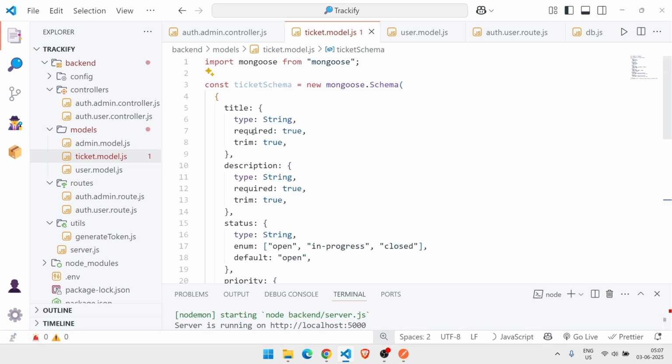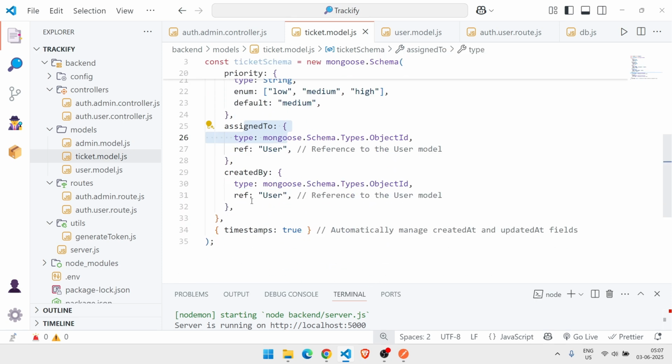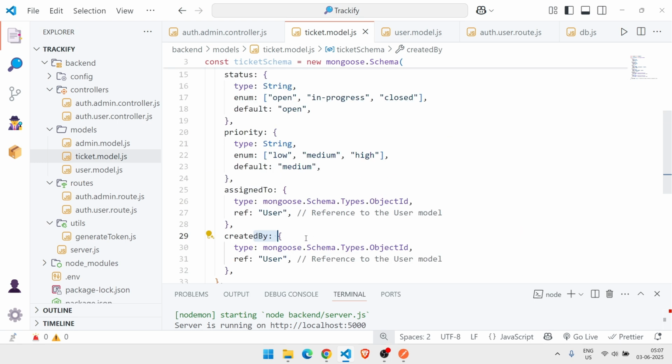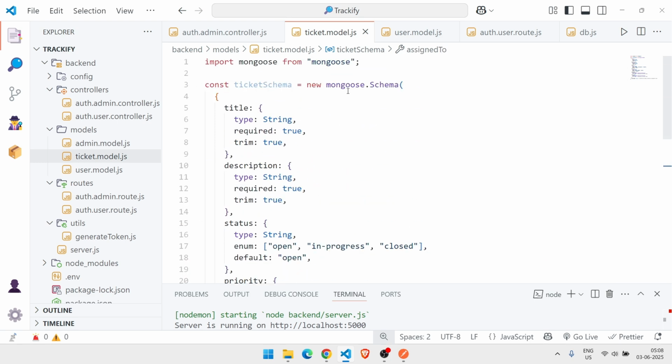What we're going to add here is title, which is going to be a string, and it is required. As I showed in the preview of the project, the user is creating the ticket, and it has a title, description, status, category, priority, assigned to, and created by. These are the things that are required. You have to add created by also, because when we fetch the data, you should know which user has created that ticket, and to whom the ticket is assigned by the admin user.